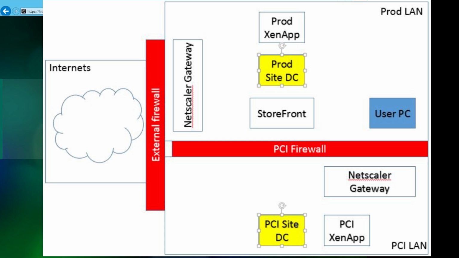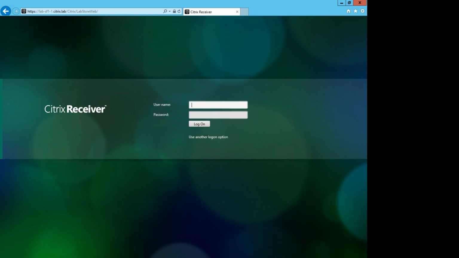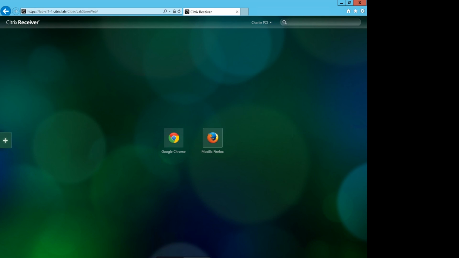You can see my Receiver for Web. You can see in the URL I'm connected straight up to that storefront, and I'll do a quick login here with Charlie. And that'll do a login to Active Directory, return my Active Directory groups, and you'll see here that I've got Google Chrome and Firefox. These are what's my production trusted stuff.